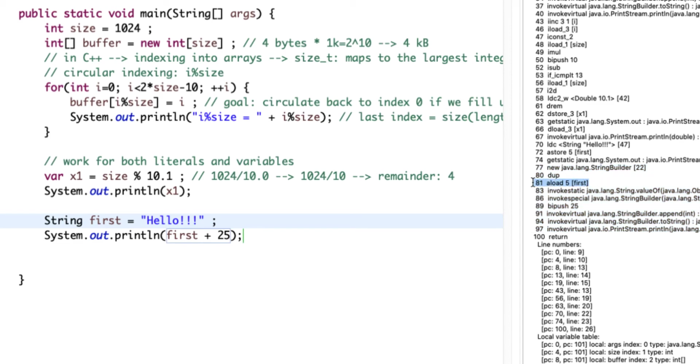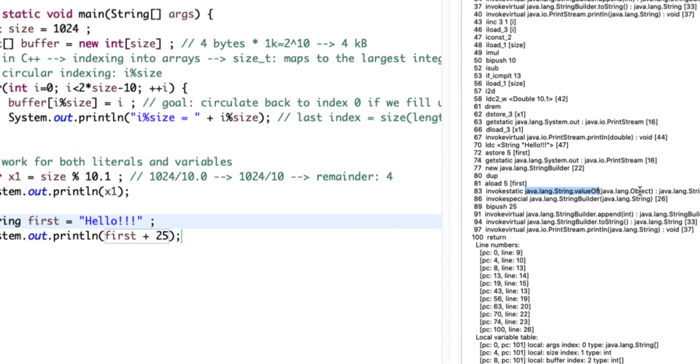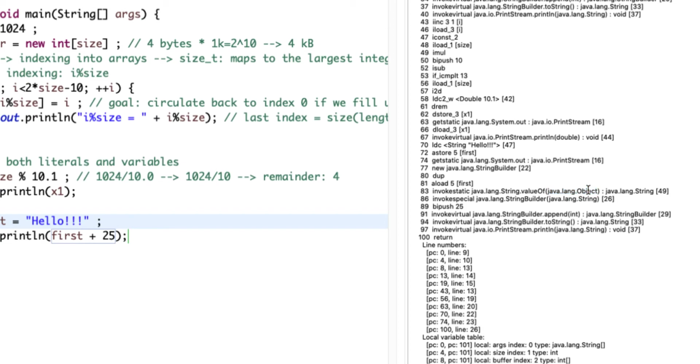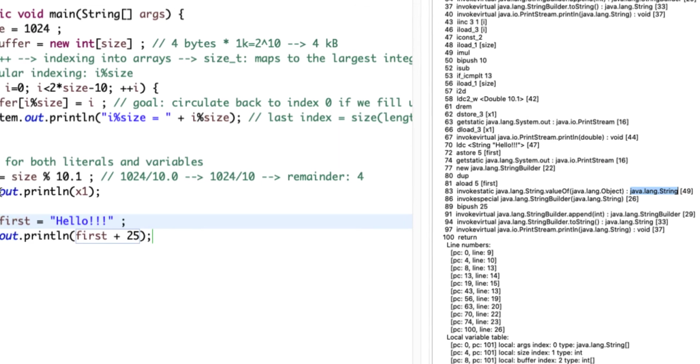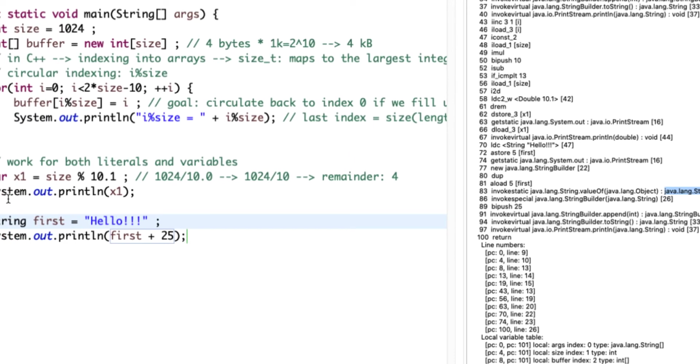This is the first, right? A load means load a reference, an object reference, or basically something that points to an object in the Java heap, and index 5 of the stack. So we are loading the variable first, and then invoke a static valueOf. It's not calling the constructor, it's calling the valueOf, passing some sort of object, and then returns a string.